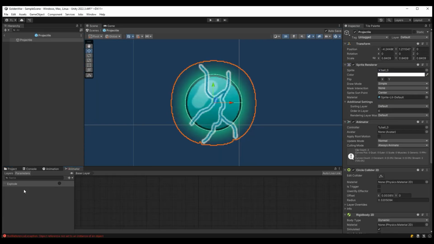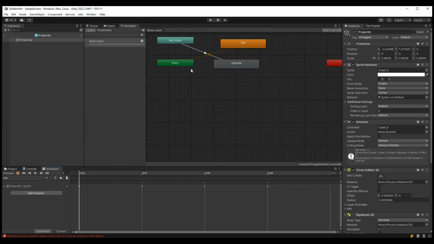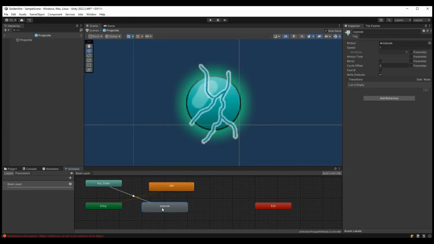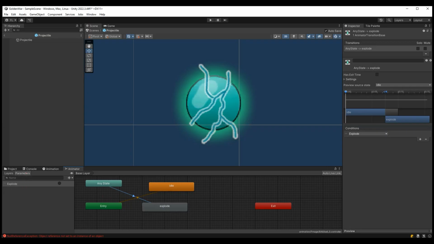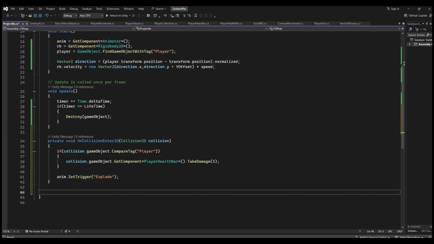Here, it is called explode. If nothing is shown here, you can close the tab and again go to Animator so it is shown for you. So the explode, that is called explode. And after it explodes, I want it to be destroyed. Let me show you another way that you can destroy that.